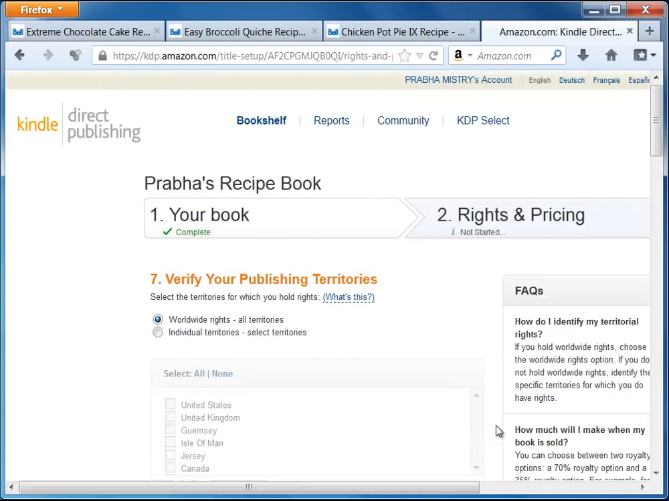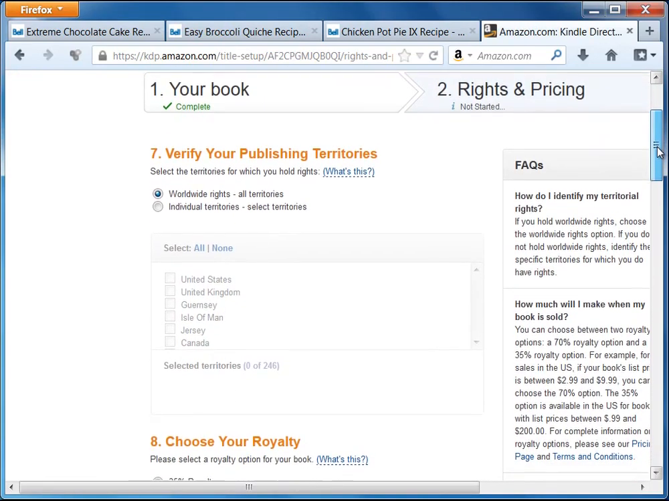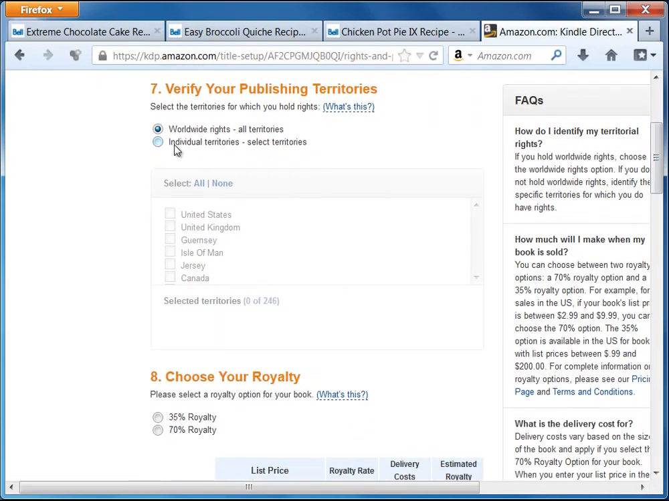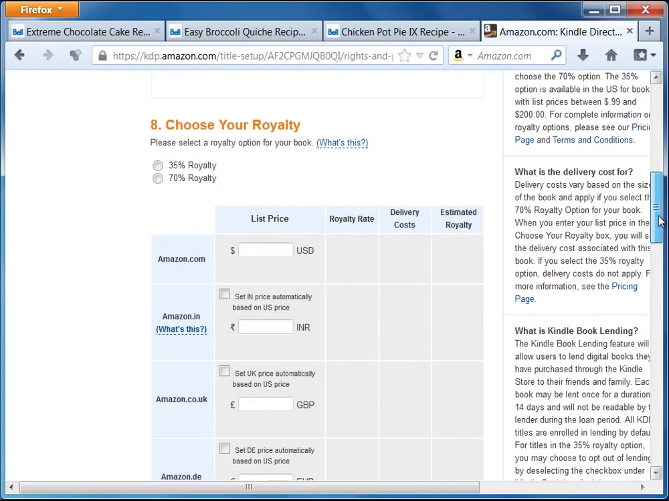Alright, so here comes the wonderful options of pricing and things like that. Okay, so once again, we want to have worldwide rights, right? So we want to choose this option, worldwide. Okay, and then for this, now a lot of people get a little bit confused as to what to choose. So please select a royalty option for your book. So 35% and 70%. Now remember, you can change all this later on.